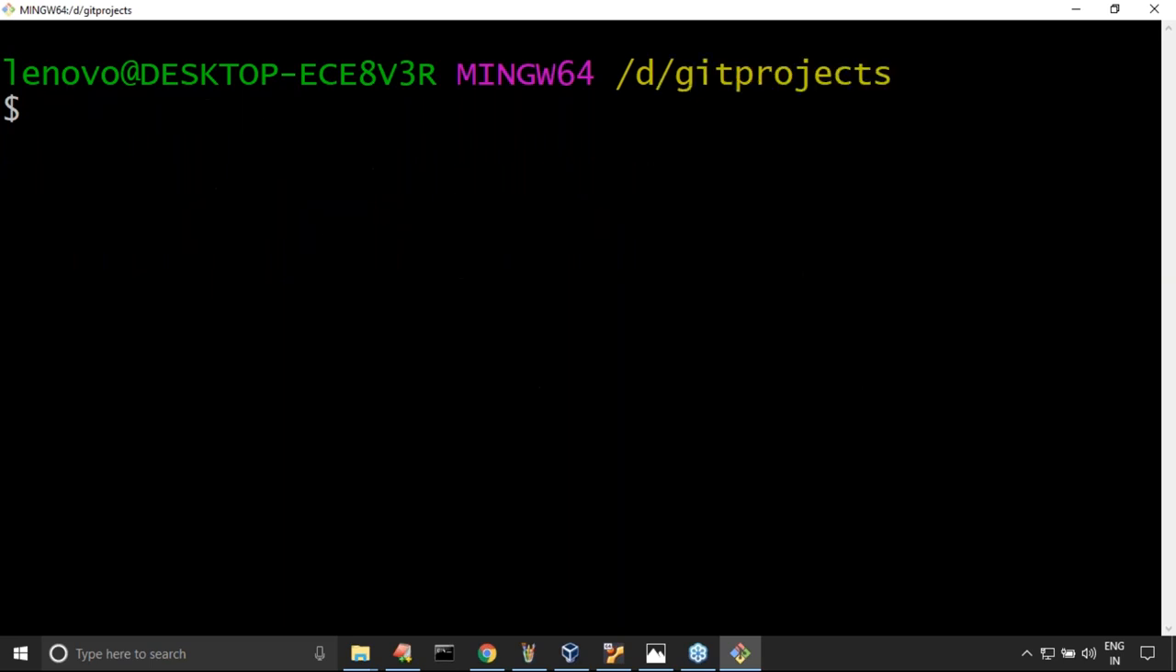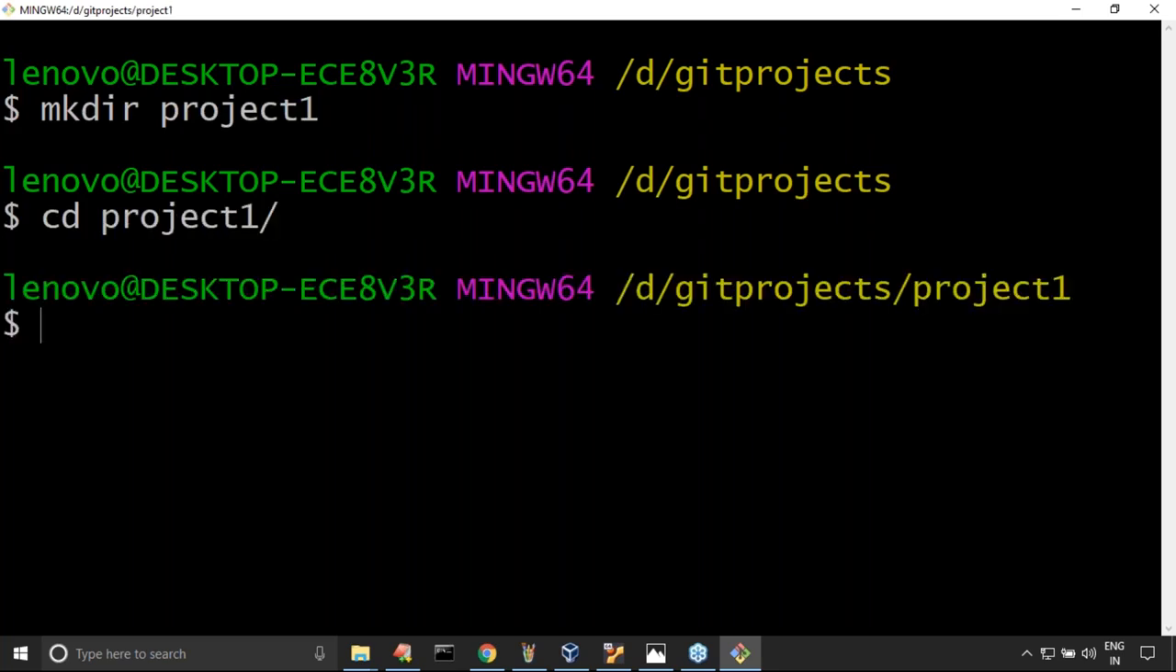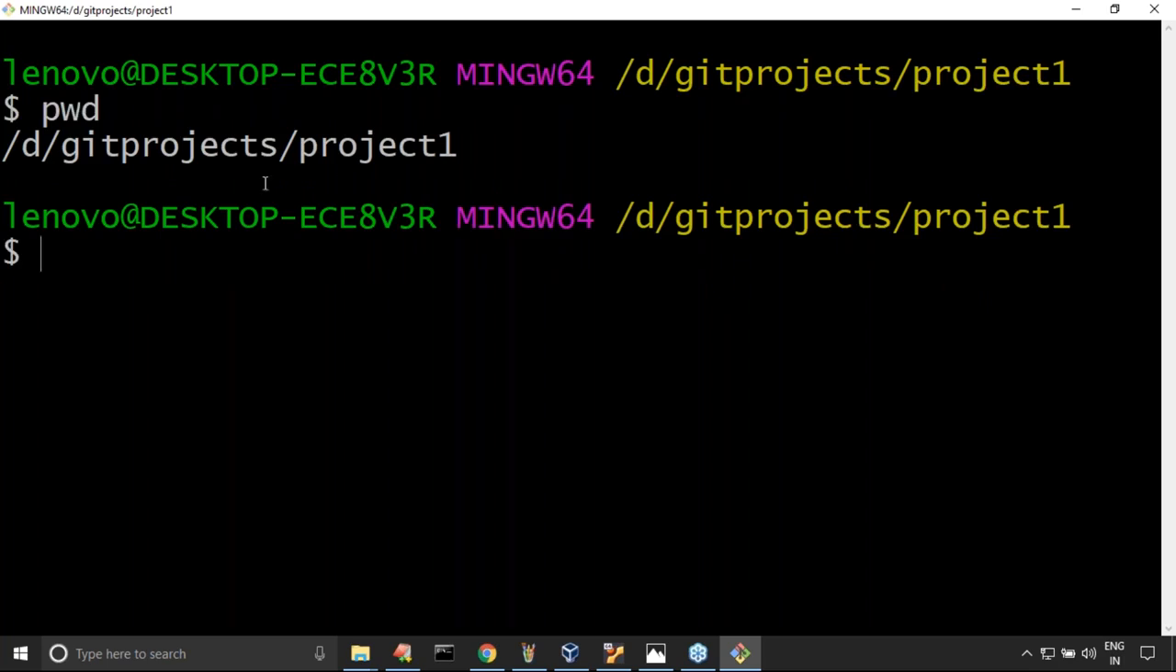In this git projects I want to work on the first project. That's why mkdir project one. Then cd project one. Just observe our location. Now in the D drive, I created one folder git projects, and in that one subfolder I created project one. Now this project one will become my workspace. Any doubt? Are all the people in the position to understand the meaning of this? So I prepared my workspace.